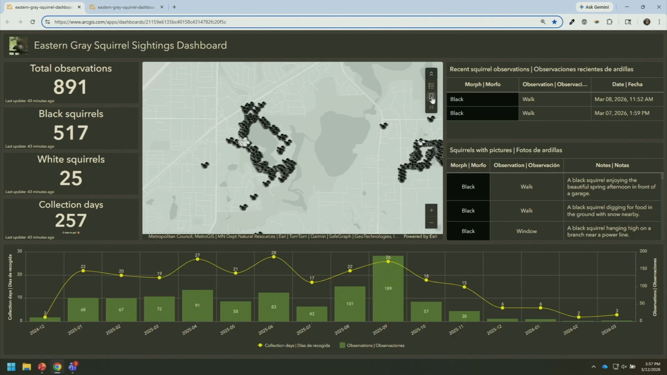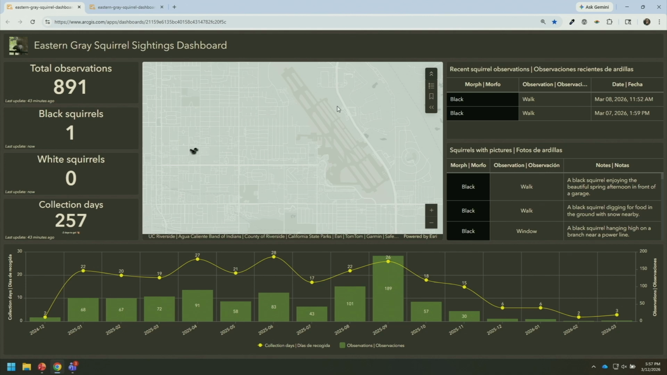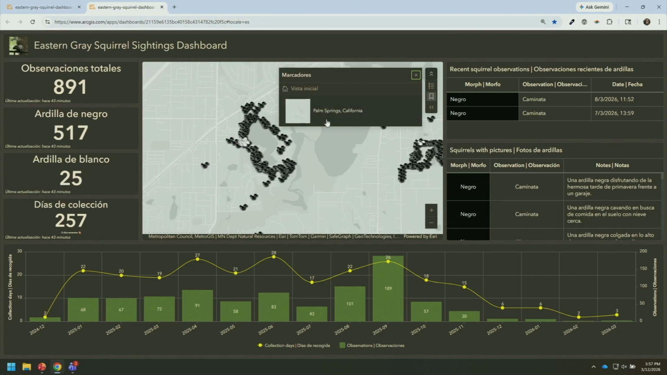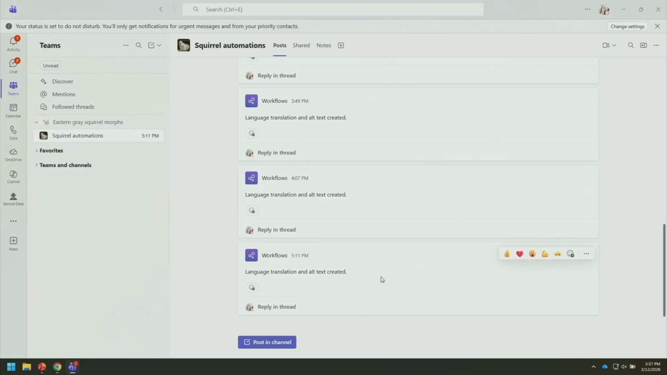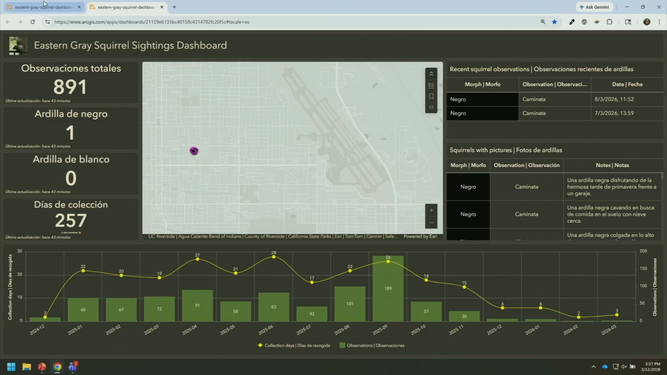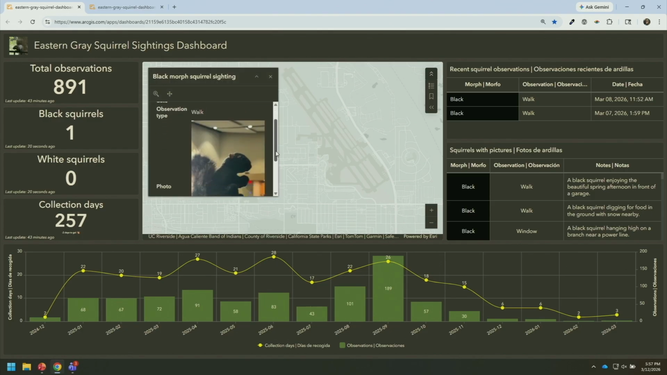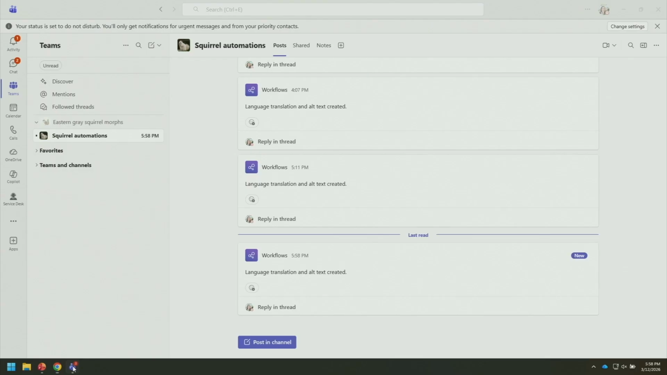In the meantime, we'll check out our map because we are in Palm Springs. Oh, there is our squirrel. Look at that. That is the English version, and here is the Spanish version. Let's go back to Teams. Looks like it's not recorded yet, but we do have it in our map. Here's that feature. Look at our lovely squirrel friend. Very nice. But I don't think we have that translation yet. Oh, there it is. It has just popped up in our feed.